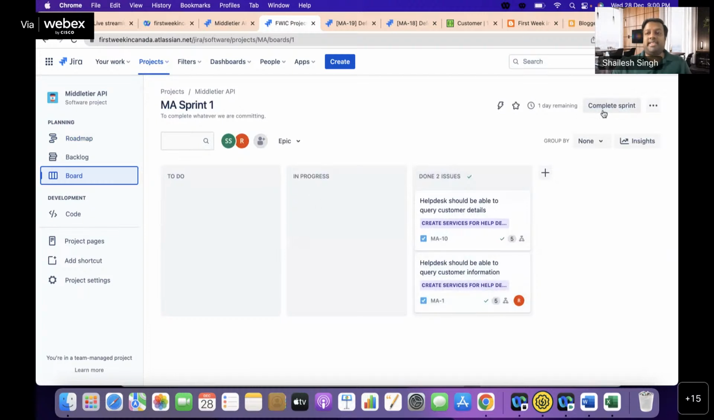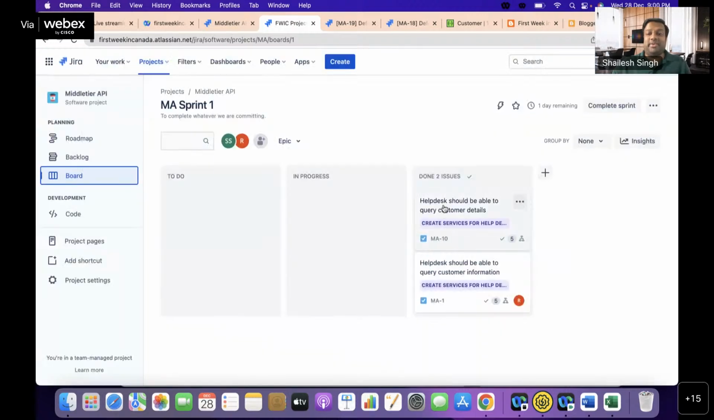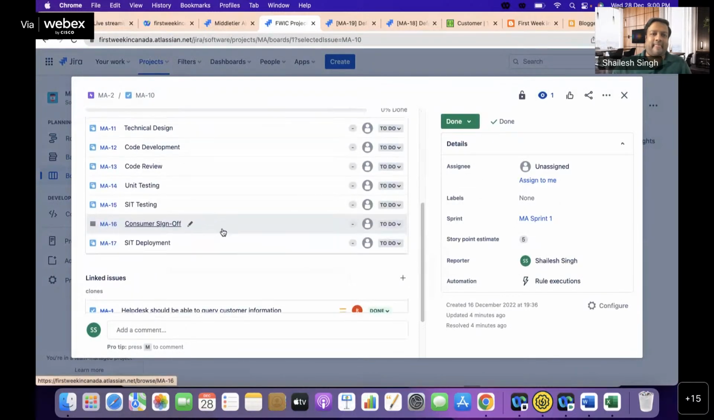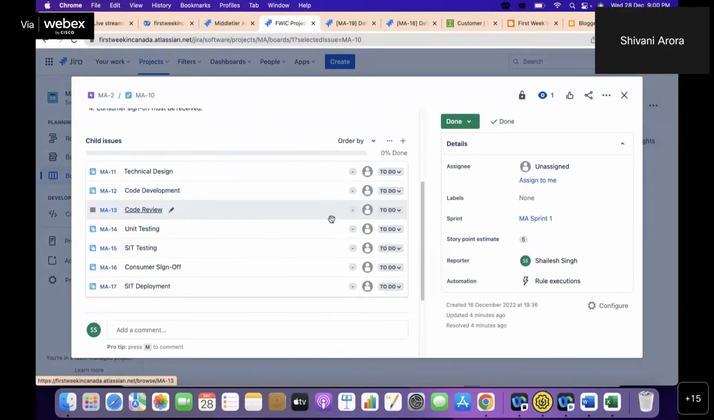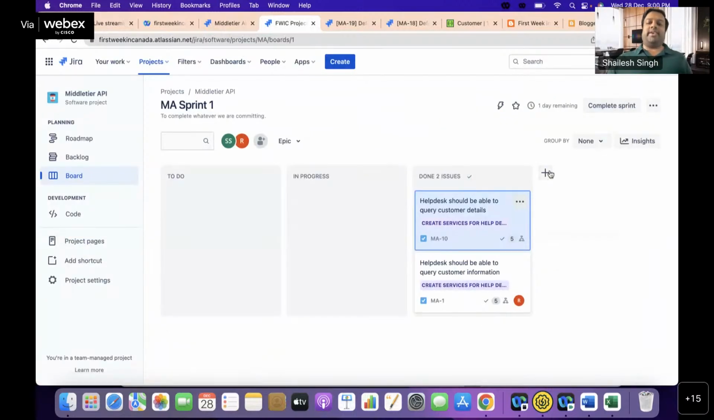Okay, complete sprint. See here you can click on complete sprint. So what it is saying is, a sprint cannot be completed as there are incomplete subtasks in the following issues. You remember we have forcefully closed this MA10, right? We have not closed the task of this, right? So that's why it is giving us that error, which is valid also. So just for showing purpose, I have closed that. So if it is closed, you can successfully close the sprint.